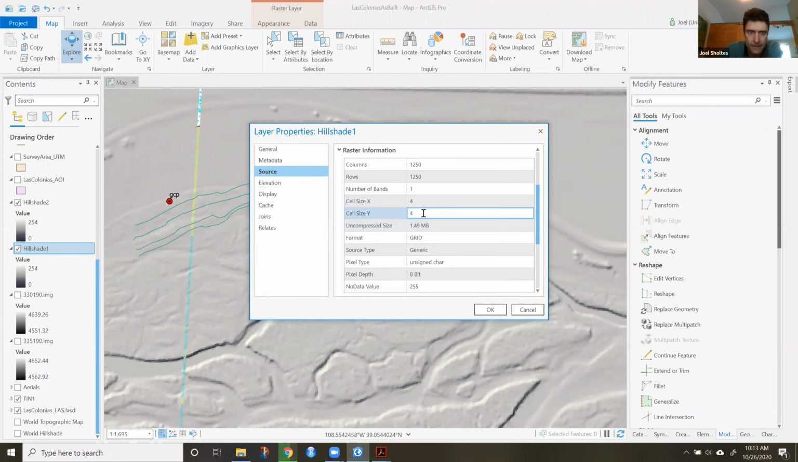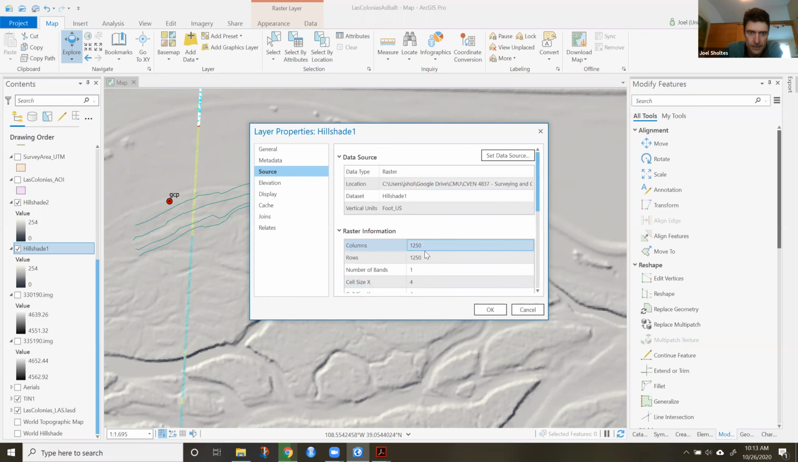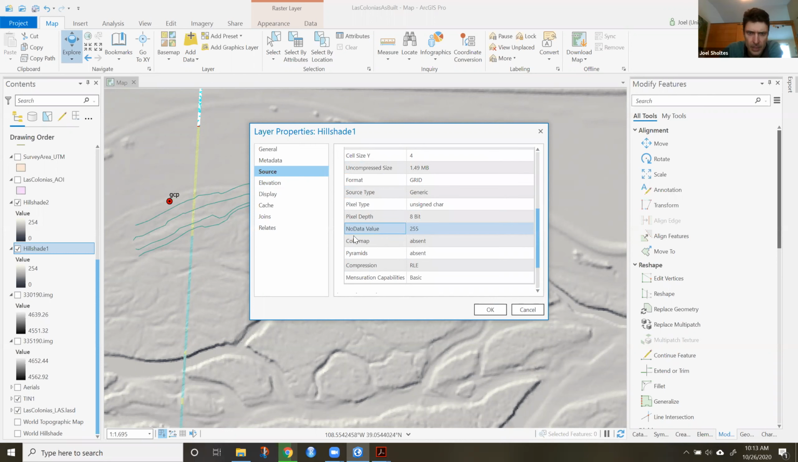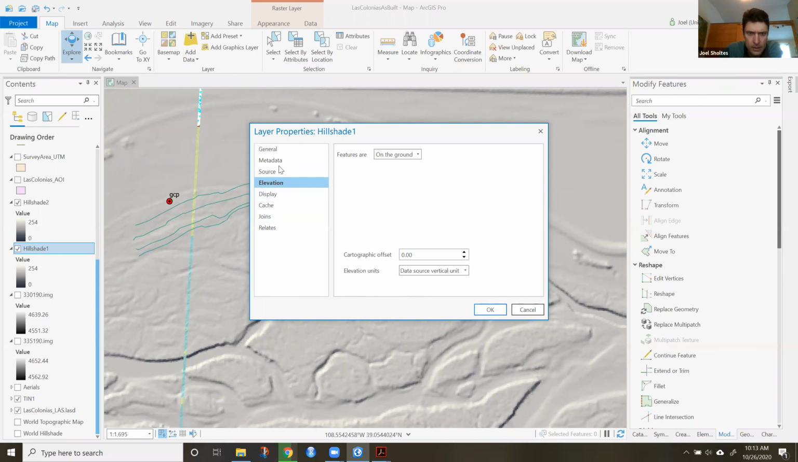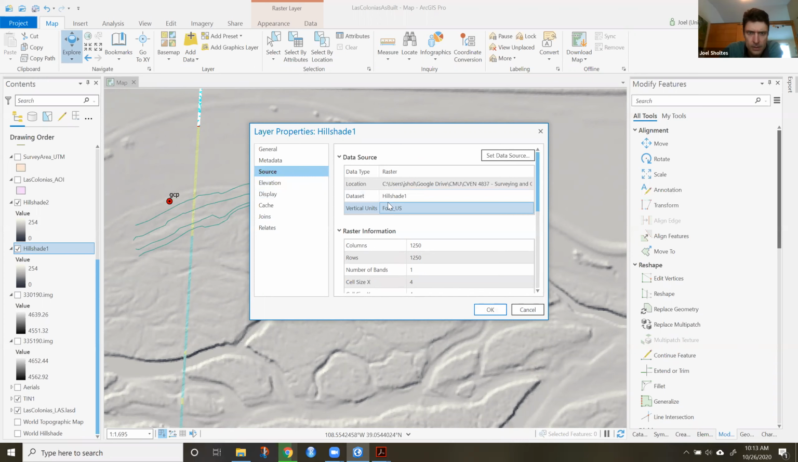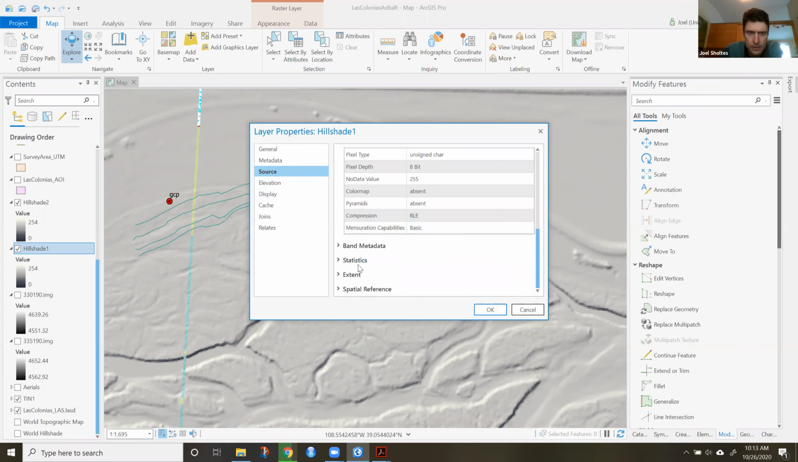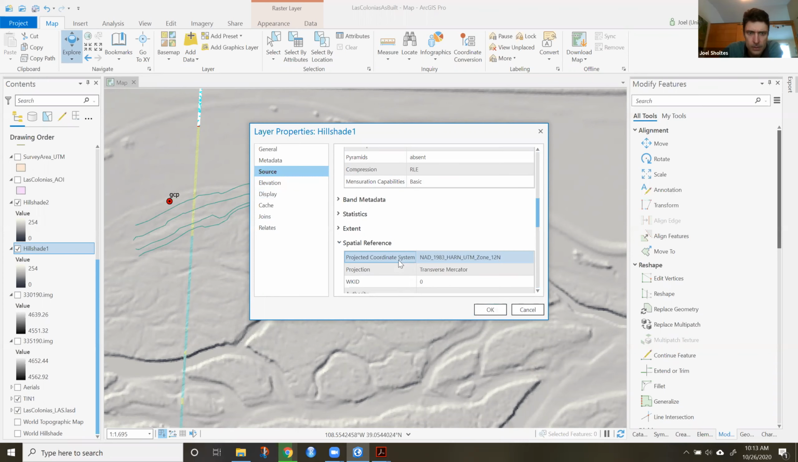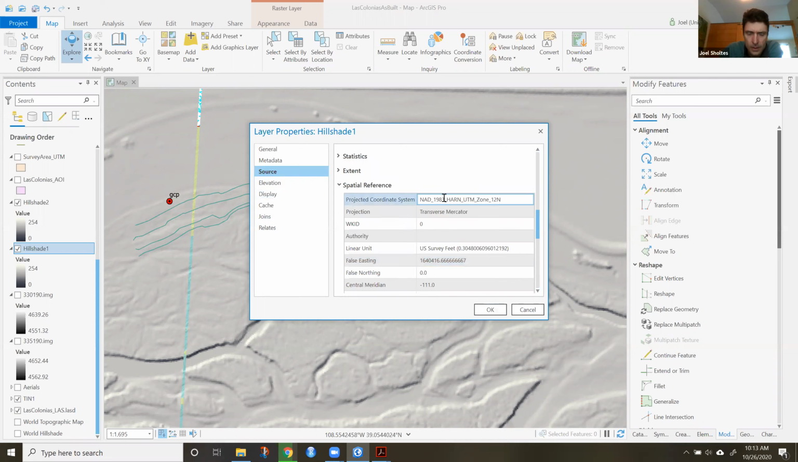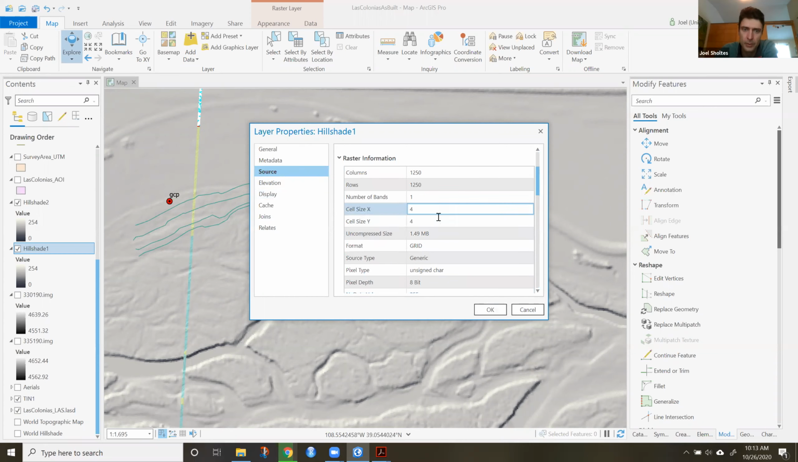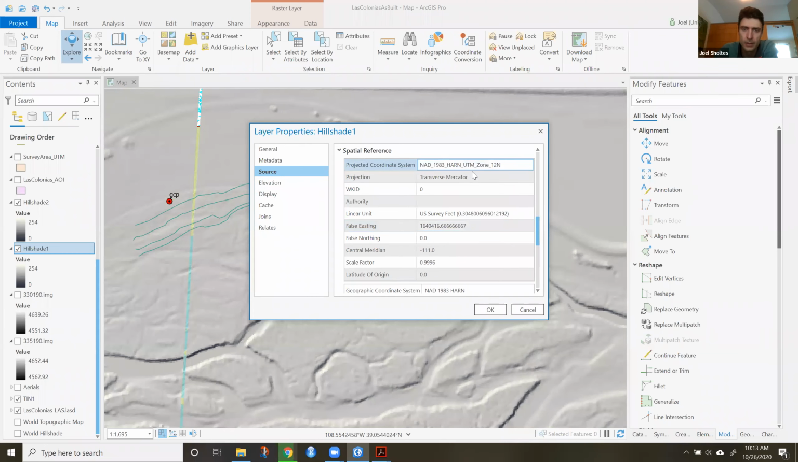So this is 4x4. I'm assuming that's feet. I'll double check on that. Might be meters. No, so it's 4x4 and it's projected as UTM 12N. So that means it's 4x4 meters. That's the horizontal XY projection.